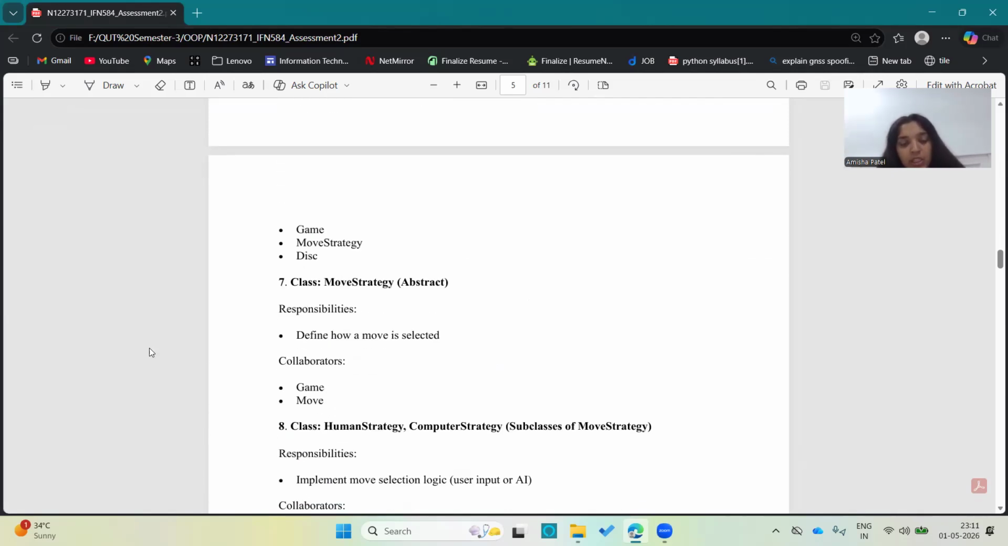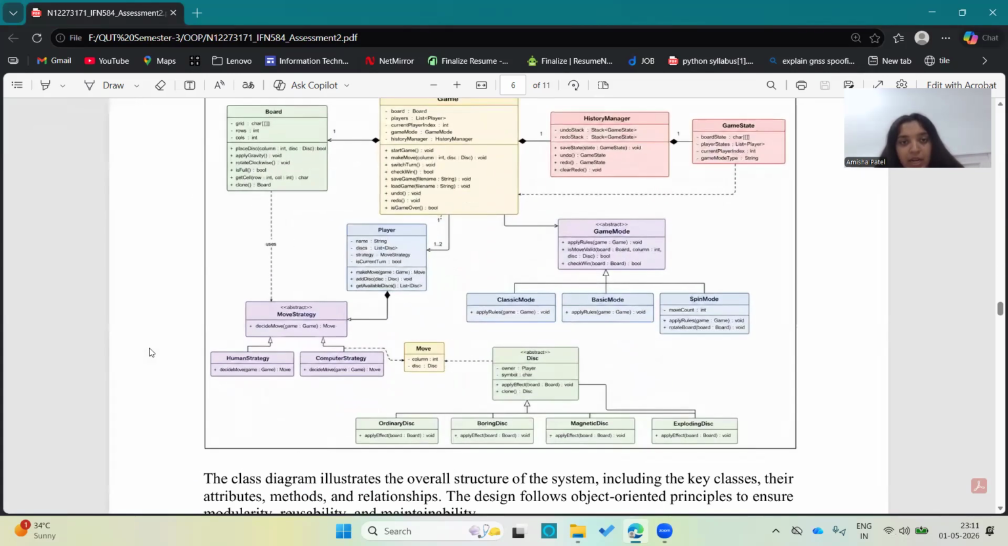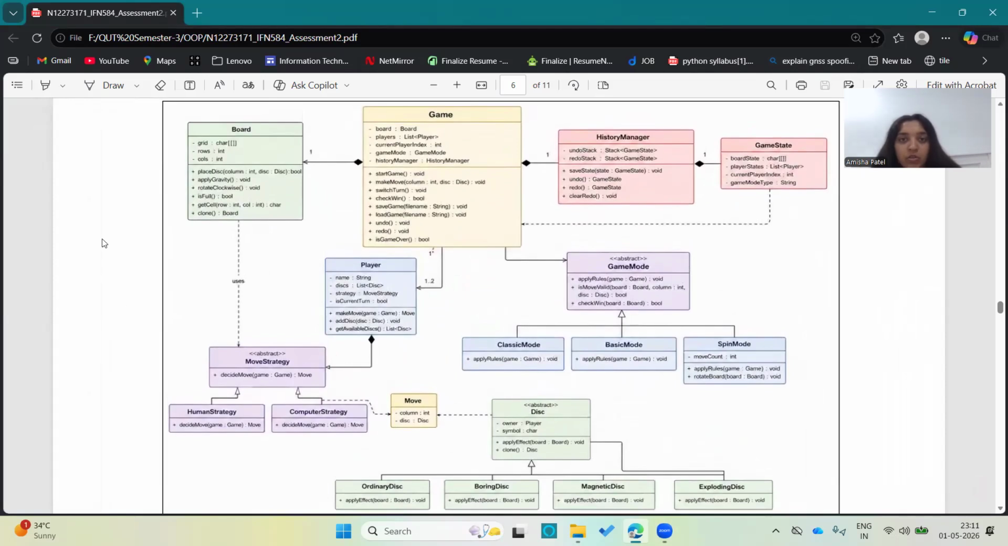Now let's move forward to the class diagram. So this is my class diagram, which shows the overall structure of the system. The game class is the main class, which connects everything together. It interacts with the board class, then the player class, move strategy, and other classes too. The player uses the move strategy, which allows both human and computer players. Here, abstraction is used through the game mode and the move strategy. So, different rules and strategies can be added easily.